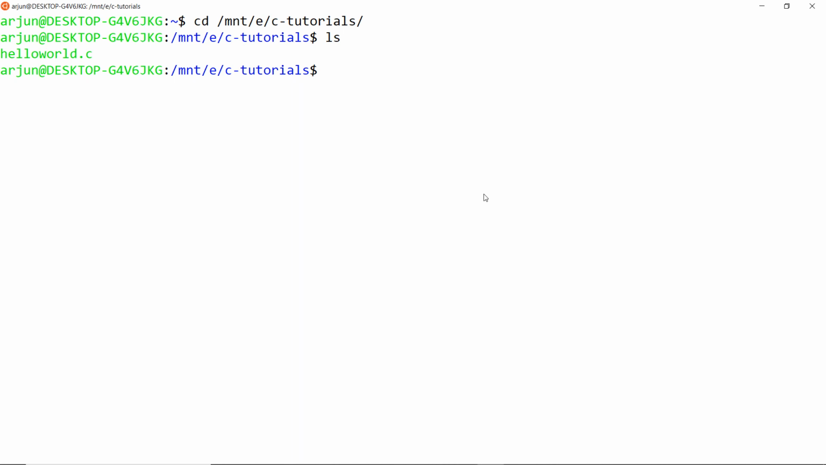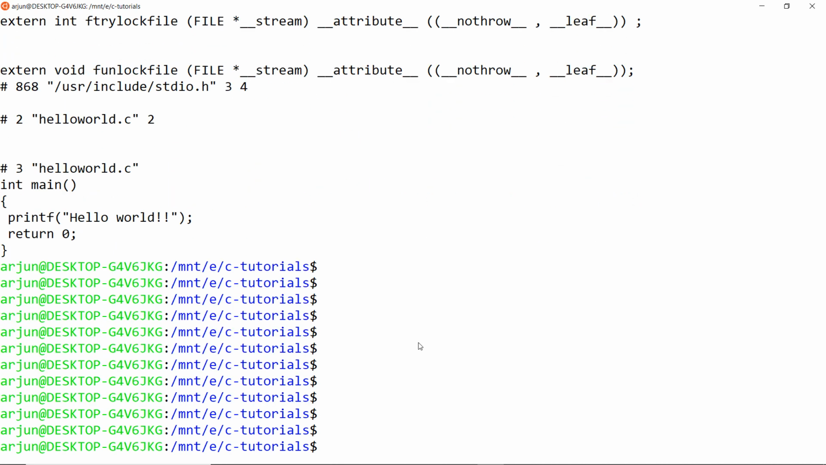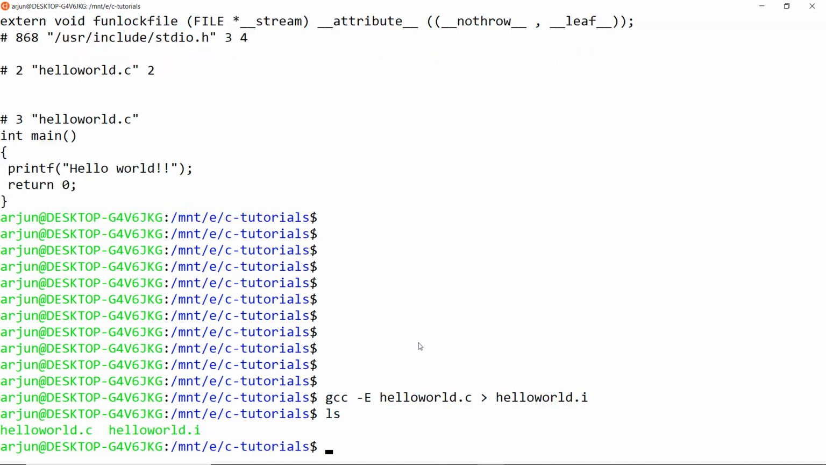Now use the command gcc -E hello world.c. With this command, we can trigger C preprocessor. Now see here, we are getting the output of C preprocessor. Now I'm going to redirect all this output to a .i file. Let's see how to do that. Use the command gcc -E hello world.c, redirection operator, hello world.i. This will redirect all the output of preprocessor to a .i file.